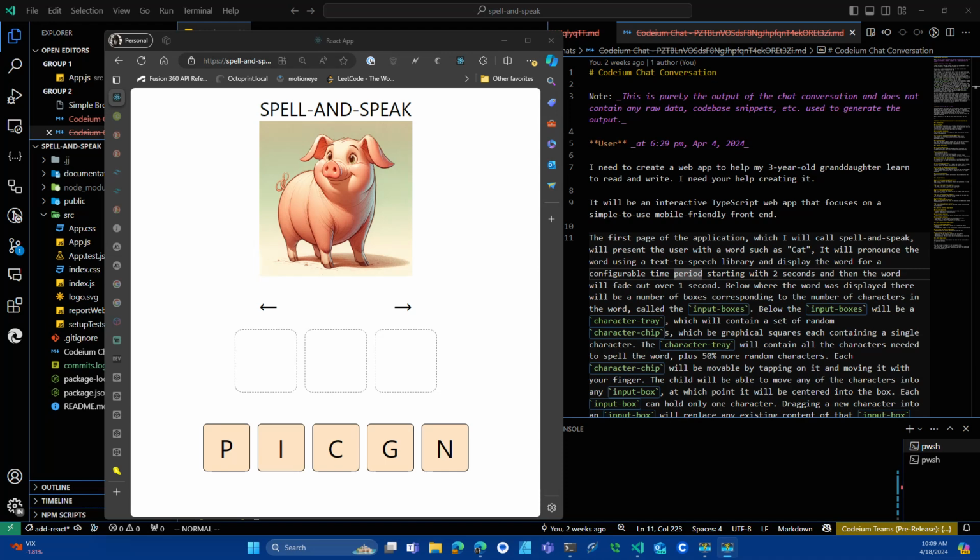I wanted to document a process I recently went through. This is a web app that I recently built in React. The impetus for this was my 3-year-old granddaughter. I'm trying to encourage and help her learn.